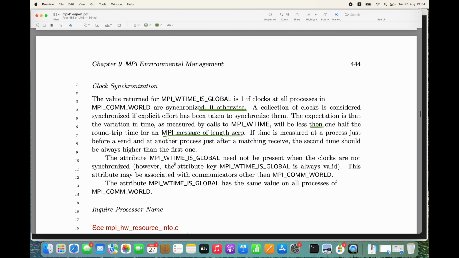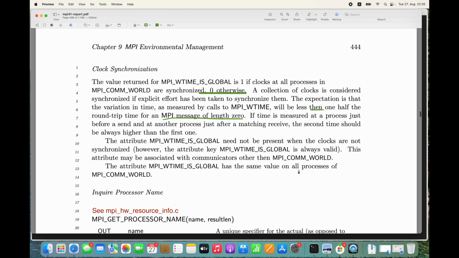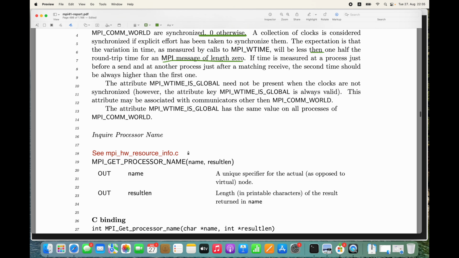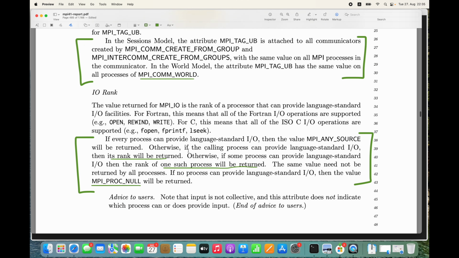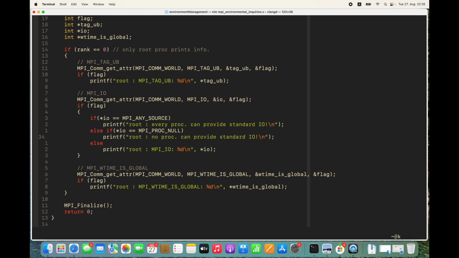The attribute MPI_WTIME_IS_GLOBAL need not be present when the clocks are not synchronized. However, the attribute key MPI_WTIME_IS_GLOBAL is always valid. This attribute may be associated with communicators other than MPI_COMM_WORLD. The attribute MPI_WTIME_IS_GLOBAL has the same value on all processes of MPI_COMM_WORLD. Okay, so we have seen these three aspects, and now we jump into the example.